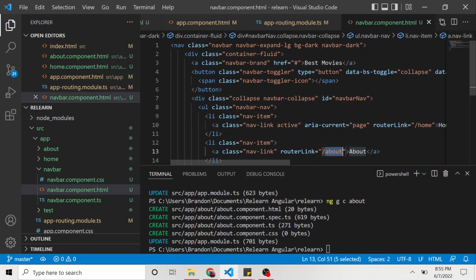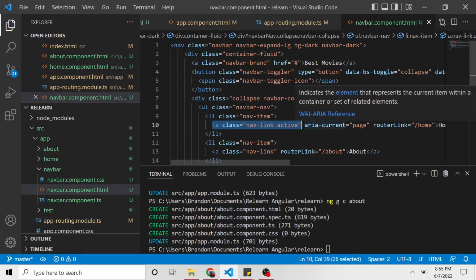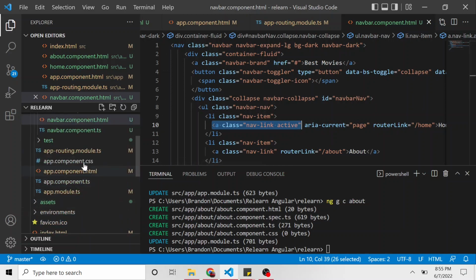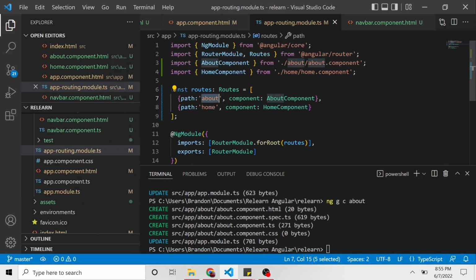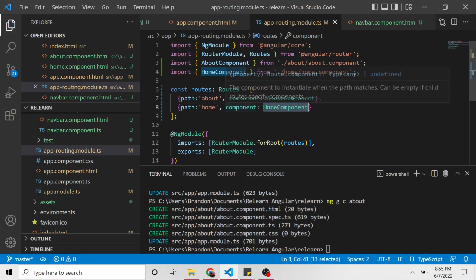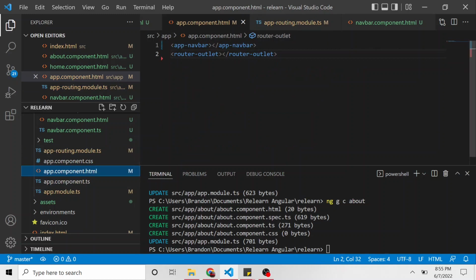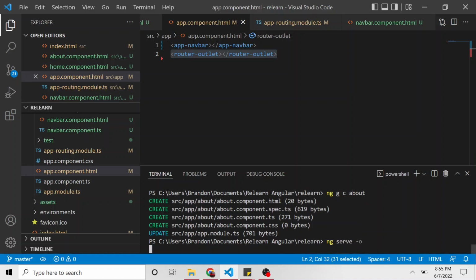So I believe everything is set up now. We have our two anchor tags, which users are going to click on to switch views and or display different components. We have it set up to say, okay, well, what path is equal to what component? So if I click on the about button, it's going to show the about component. If I click on the home button, it should show the home component. And then lastly, in the app component HTML, we have the Angular tag router outlet because that's where it's going to be displayed in the HTML. So let's go ahead and compile this, ng serve -o, and maybe once you see everything, it'll make a little more sense.